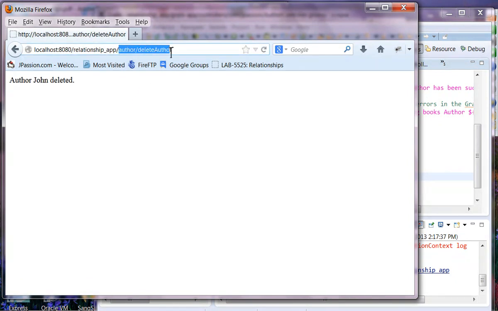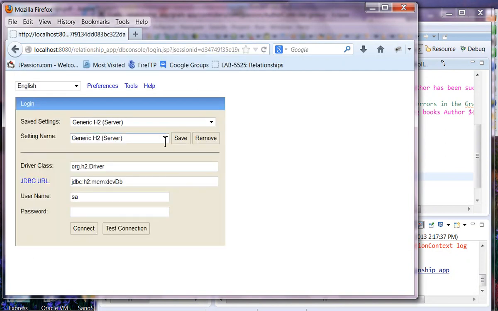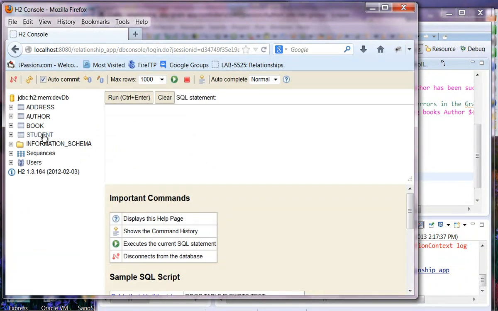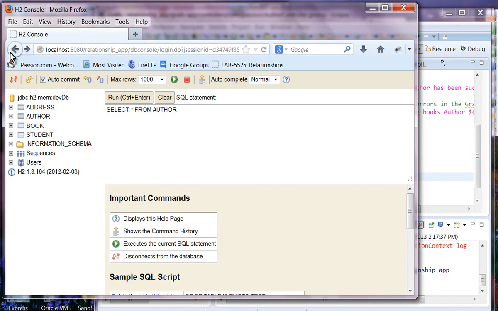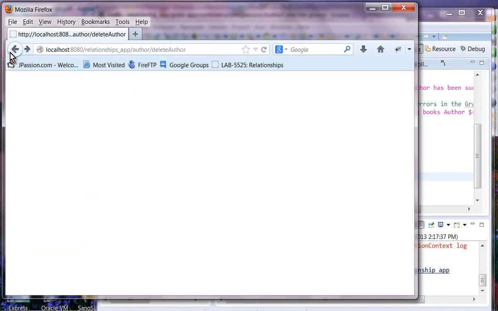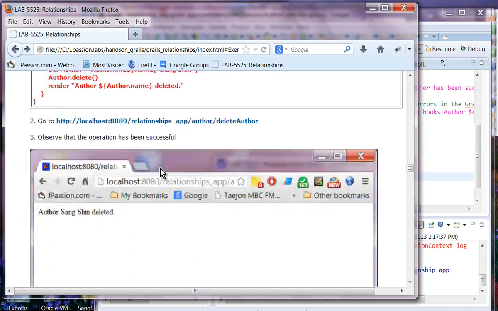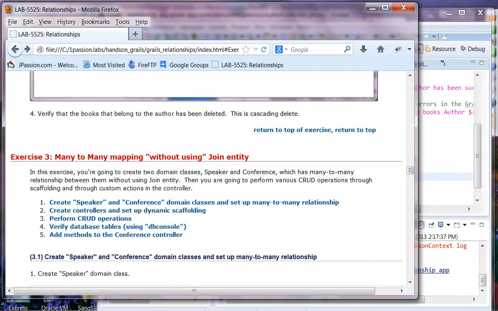So let's take a look at the DB console. And let's see the books. So you can see the only book that is actually remaining is the book owned by the author Mary, because if we go to the author, we have only Mary. Okay, and Mary has just one book. So you can see cascading delete worked. Okay, all right. Okay, so that is that. All right, so let's move on to the next. Next is many-to-many.